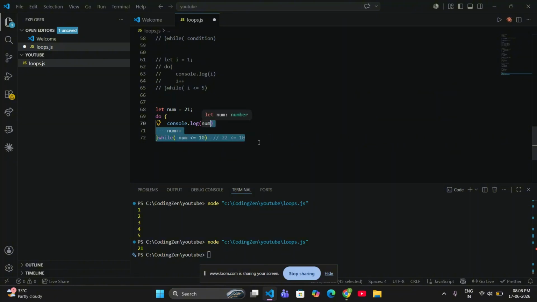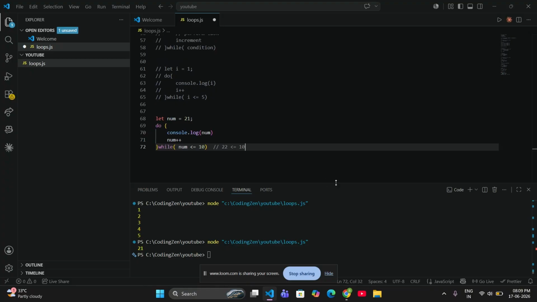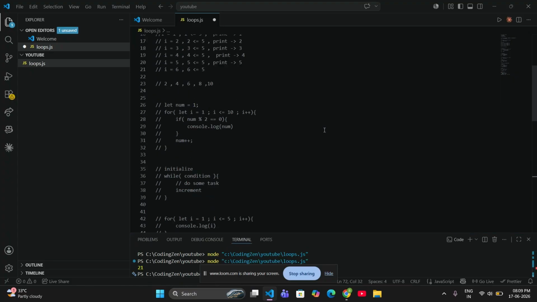And similarly, if I do this using a while loop, the loop will not run even once, because in a while loop we check the condition first and then perform the task. So this was about the loops in JavaScript.